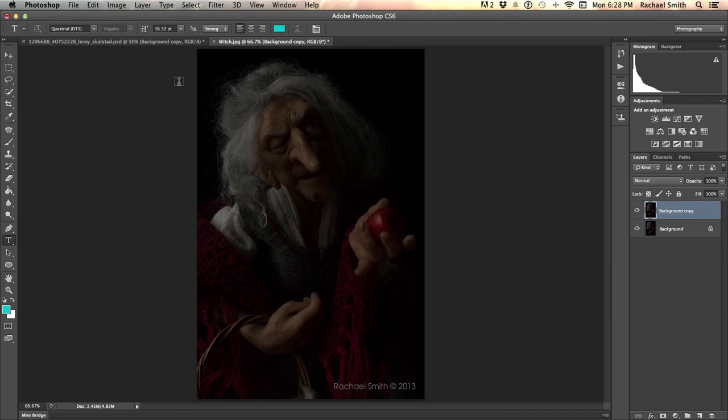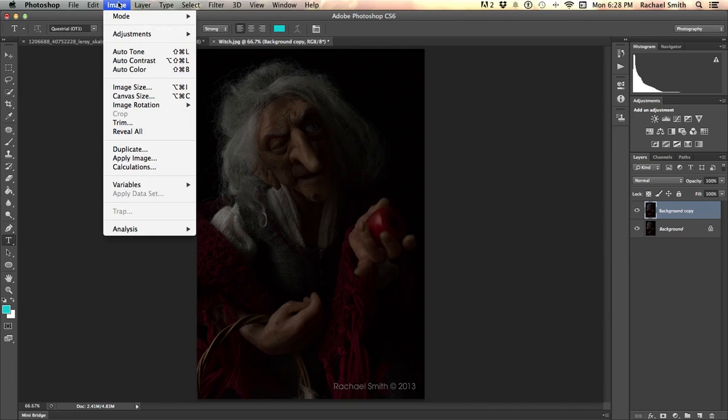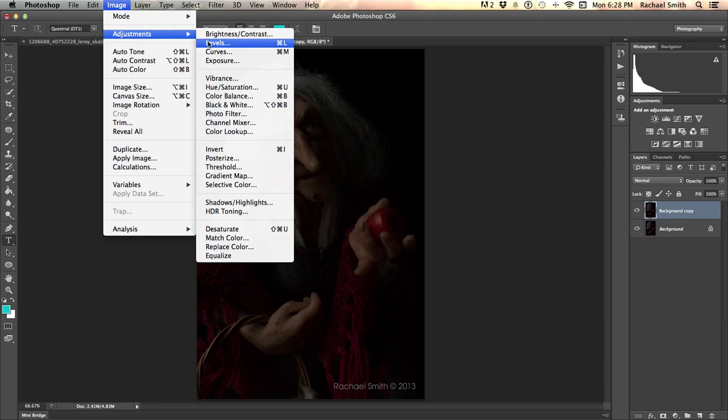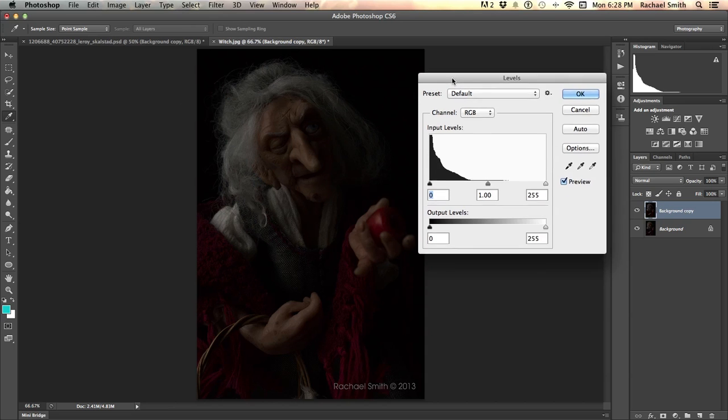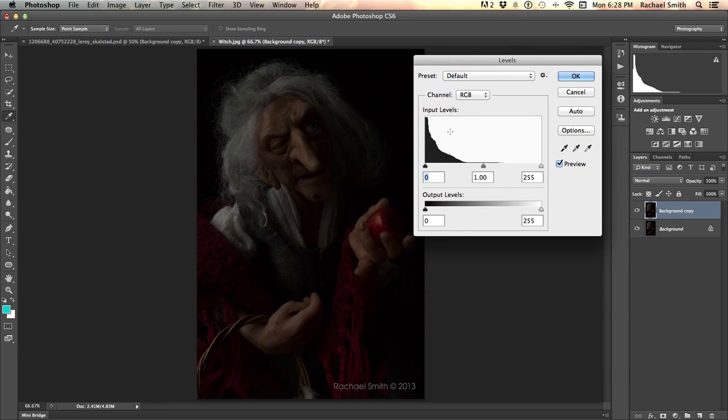So to grab your levels, go to Image, Adjustments, and then Levels. The command for that is Command L if you're a shortcuts person. This brings up the Levels dialog box. Here's that histogram again. You can see that all of the pixel information is loaded very heavily to the darks. So on the left we have the darks, on the right we have the lights, of which there are none. There's no pixel information in this area. And in the middle we have midtones.